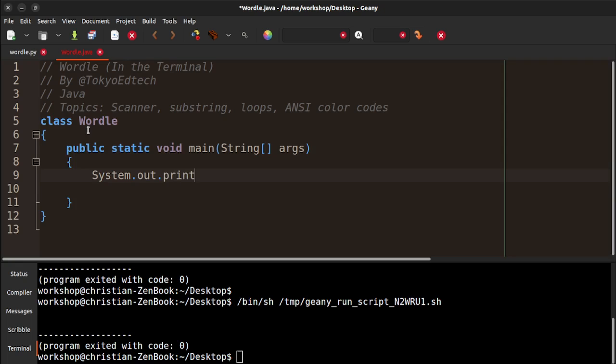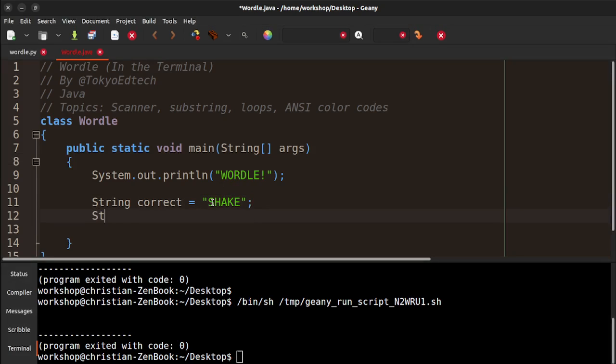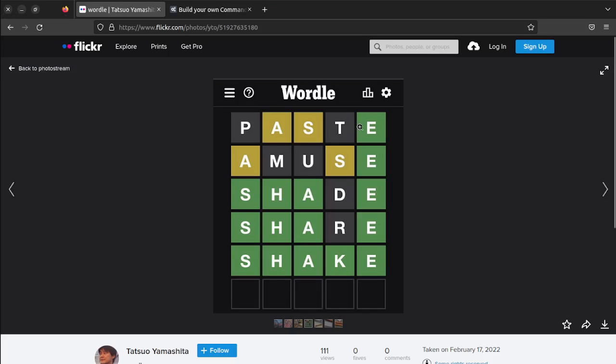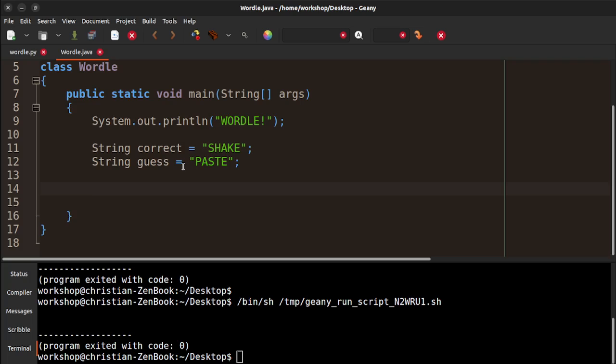System.out.println, Wordle, Wordle. Just put an exclamation point, because I like exclamation points. So what we need first is we need the correct word, and we need a guess from the user. So these are going to be strings. So correct, and we're going to just go ahead and use what we saw earlier. So if I go back to Masha-san's picture here, we're going to use SHAKE as our correct word. Notice how I've capitalized all the letters, and I'm going to make a string called guess. And I'm just going to go ahead and use what we see here, PASTE. Now eventually we'll get input from the user, but just for now we'll just start like this. Okay. So the user is going to make a guess, and in this case it is PASTE.